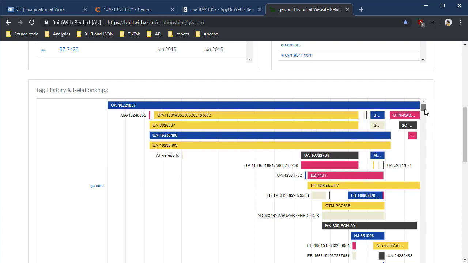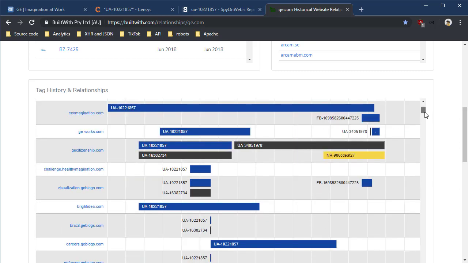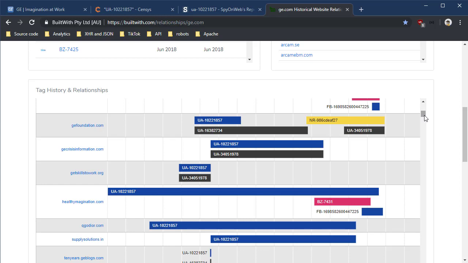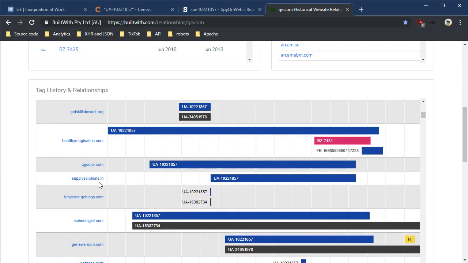You see for the GE.com sites, there's a huge number of them that were seen over the years. As we scroll down in this little frame within our frame, we see Eco Imagination, GE Works, GE Citizenship, and each one has some or all of the tags that we saw up in the main section. So what our job would be is to harvest this information and then figure out how these sites are related. Now, obviously, these starting with GE kind of give away that they're probably a General Electric site. But some of these like Healthy Imagination, SupplySolutions.in, those might be a little bit more challenging to figure out how they're related to this site.